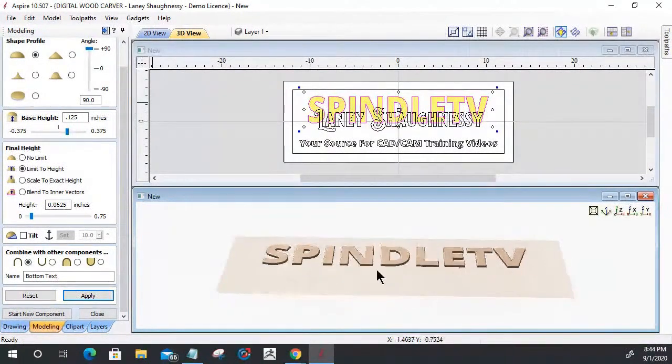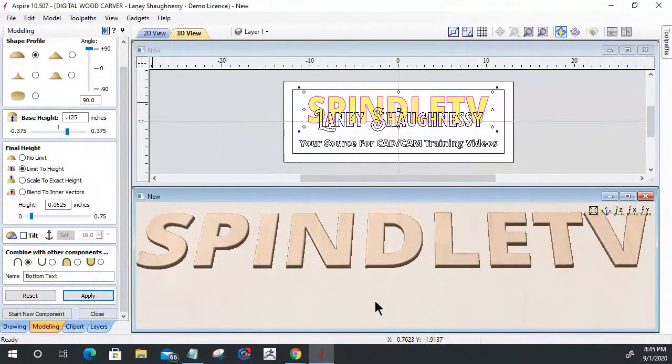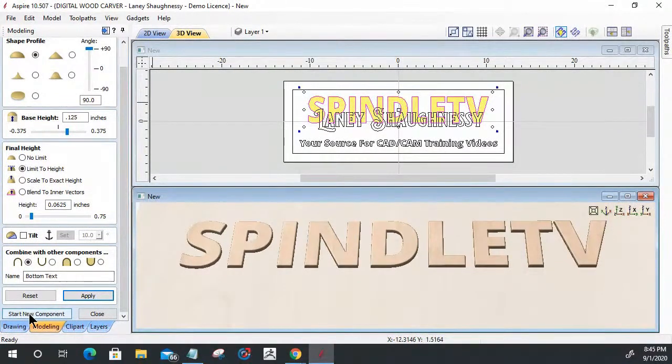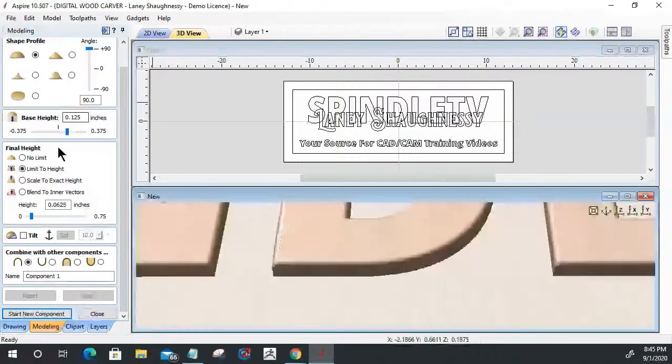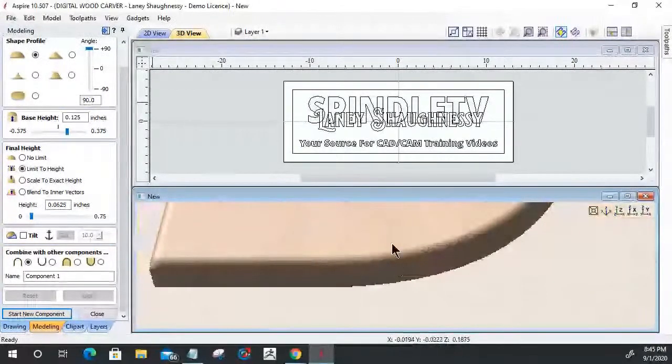Okay, so we can see that. All right, we're going to start a new component. And the reason why I went with the rounded edge is when I limit it to height, it basically creates a flat surface, but it's starting that 90-degree dome all the way around, but then it gets limited at a 1/16 of an inch height or an 1/8 of an inch, however big you want your round over. And that's what creates that rounded over edge there. So that nice rounded over edge.